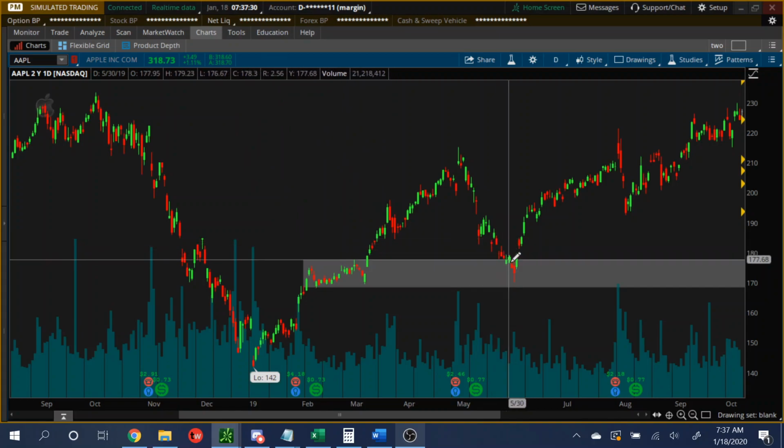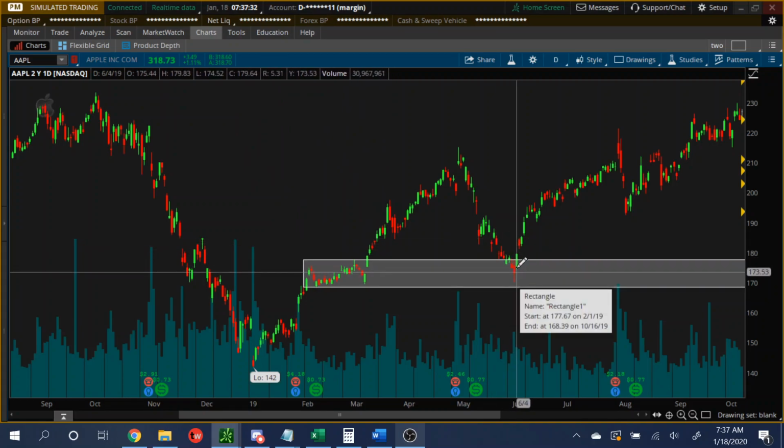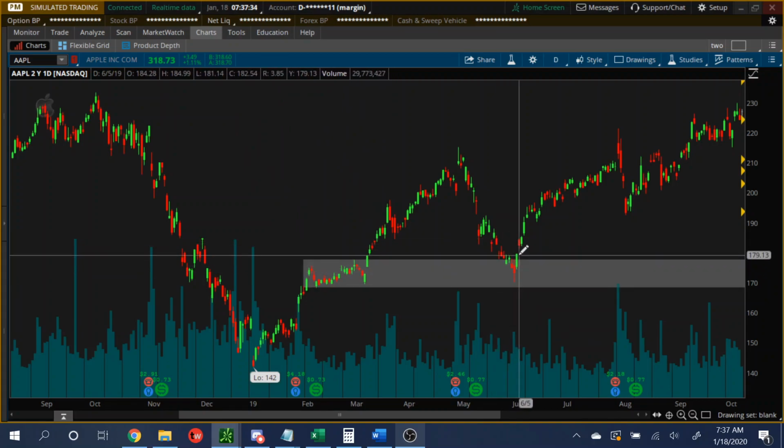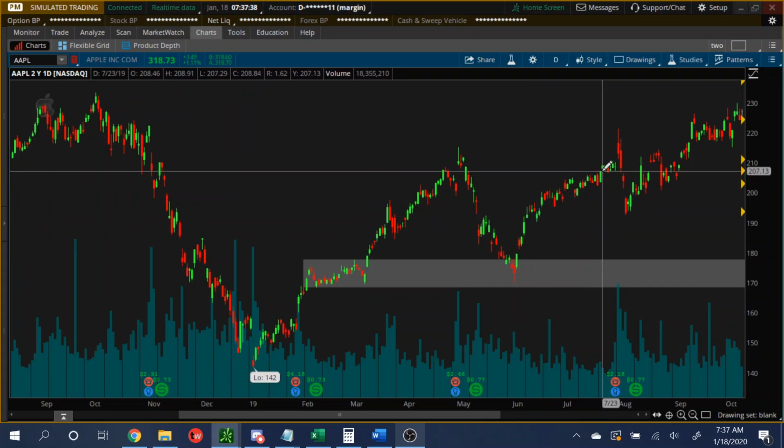You can also just wait for it to come into the zone and break back above, and that is typically a strong sign that that zone is being used as support and price will continue up.